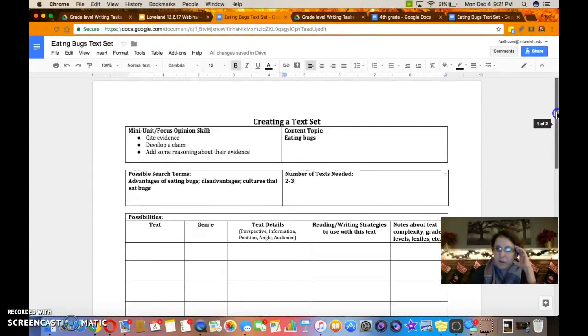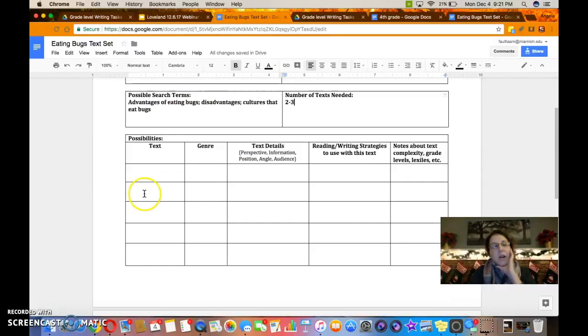And then here's where the real work happens. This is where I do some searching. And I come up with a list of possibilities because I don't necessarily just want to use the first 2 or 3 texts that I find. I want to have a place where I have like a mentor text cluster or a text set cluster so that I can come back to it if something works or it doesn't work or I need a different text, it's all going to be here. And so that I can make choices about the kinds of text that I'm going to use.